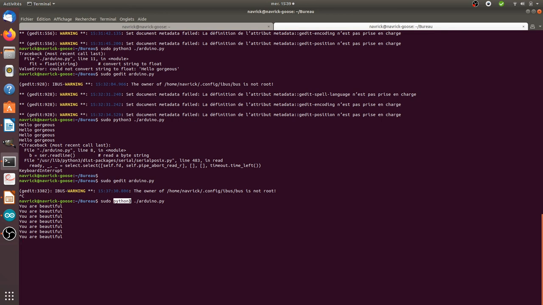And that's it. That's everything that I wanted to show you about how you can grab data thanks to the USB cable with an Arduino card and a computer.